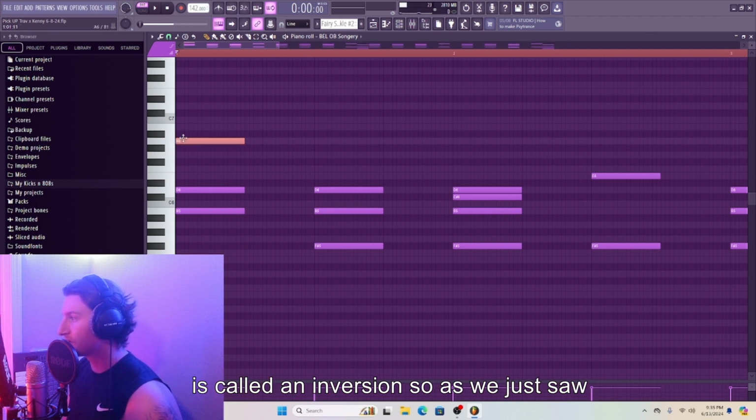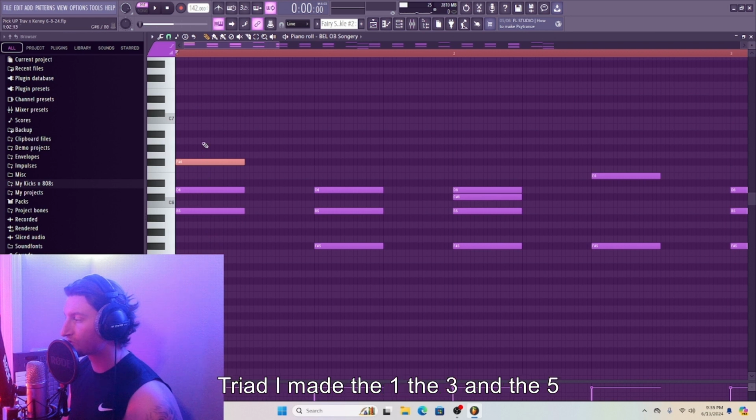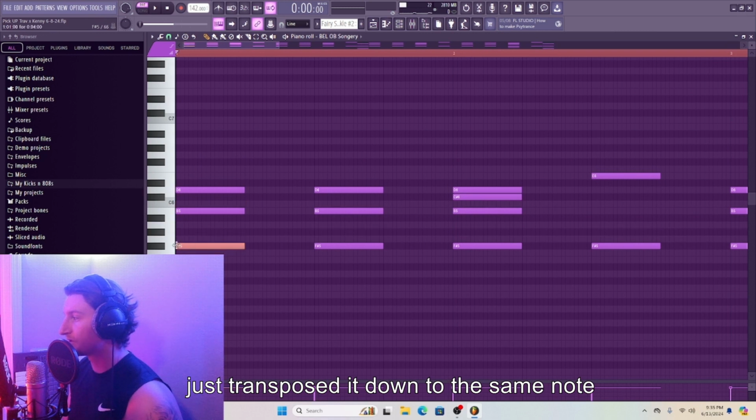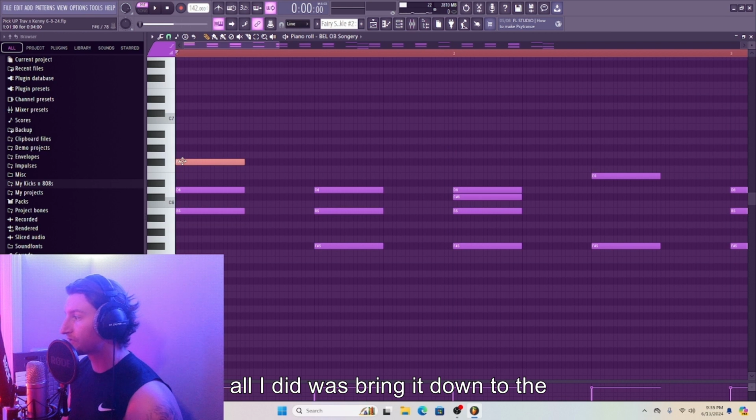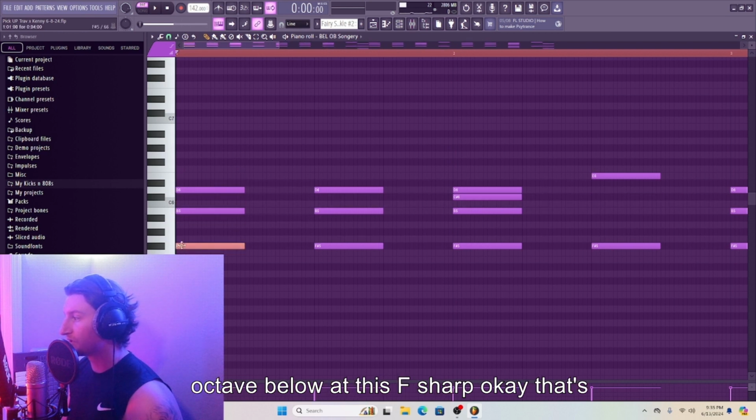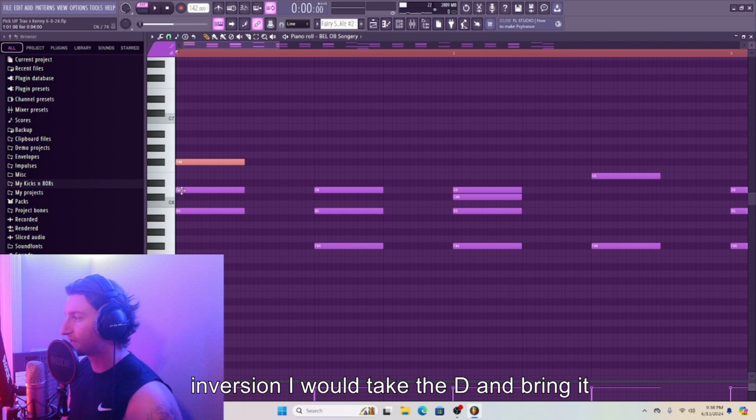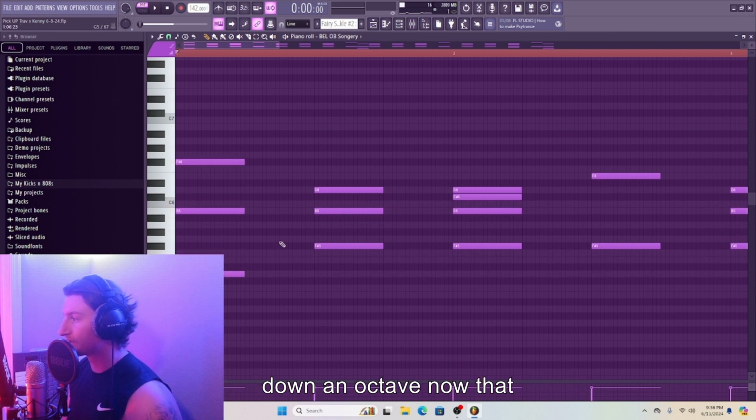So as we just saw, I followed that pattern and I made this triad. I made the 1, the 3, and the 5. But what I did with the 5 is I just transposed it down to the same note, F sharp. I was up here at F sharp. All I did was bring it down to the octave below at this F sharp. That's called a third inversion because I took the third note of that chord and brought it down. If I wanted to do a second inversion, I would take the D and bring it down an octave.